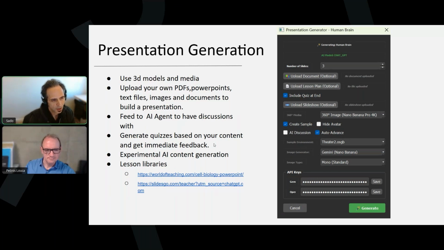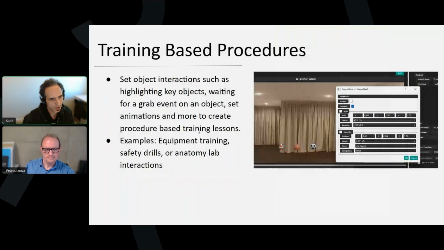And there's even an experimental AI content generation where it can take your uploaded content and generate things like 360 images or videos or stereoscopic images and create slides that way. And here I also have some links to some PowerPoint lessons if you just wanted to have ones to explore, because you could basically upload a PowerPoint, it could analyze that with vision, understand what this is about, and be used to teach that content.